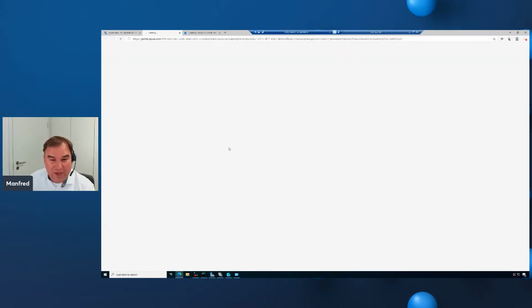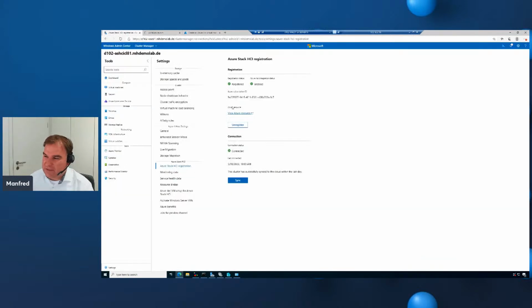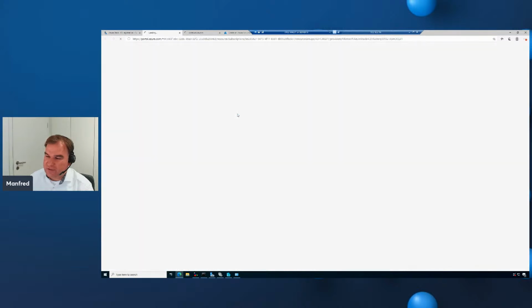So the single node Azure Stack HCI cluster was announced last week at Microsoft Build Conference, but it's available today. So you don't need any additional bits and bytes. You don't need any additional resources. And this situation we have seen here with the Azure portal is based on some connectivity issues I have here. This is not because of the single node cluster.